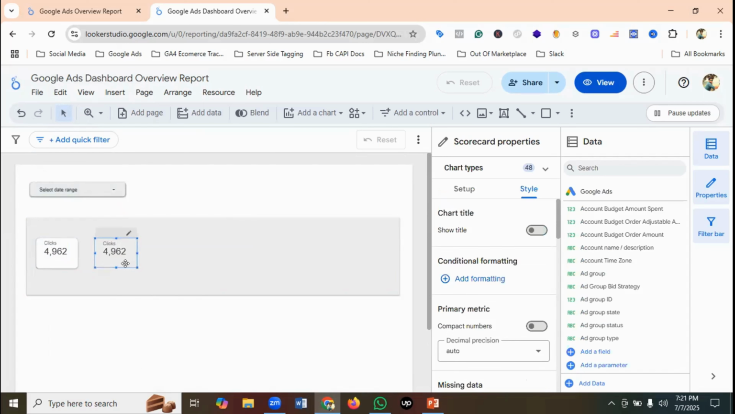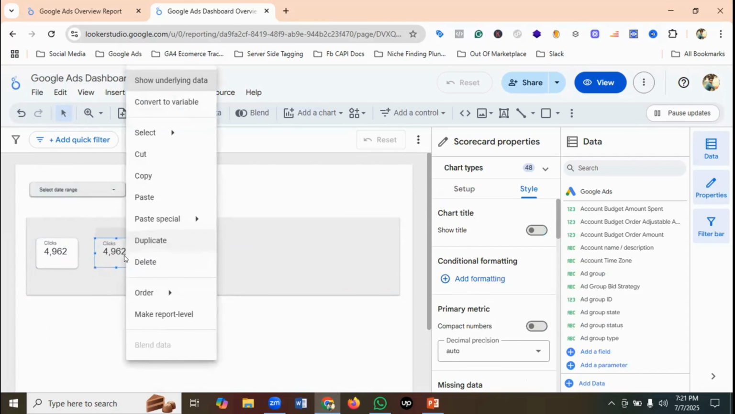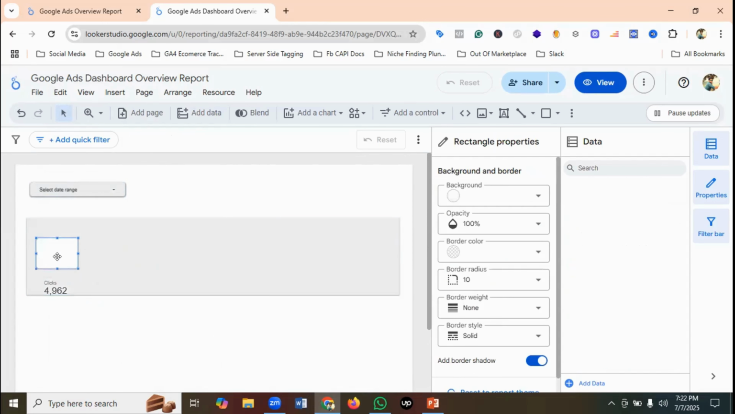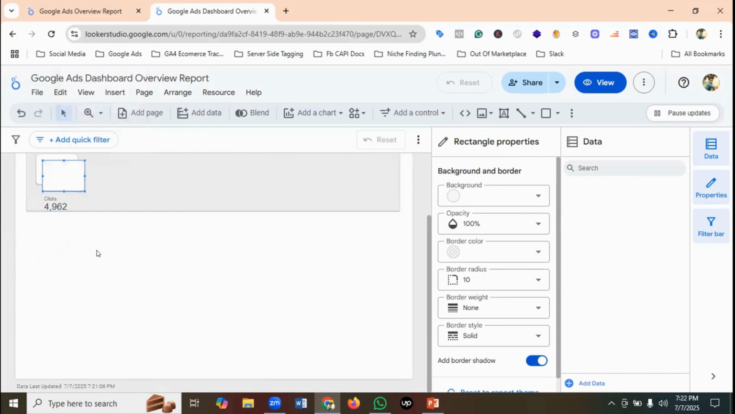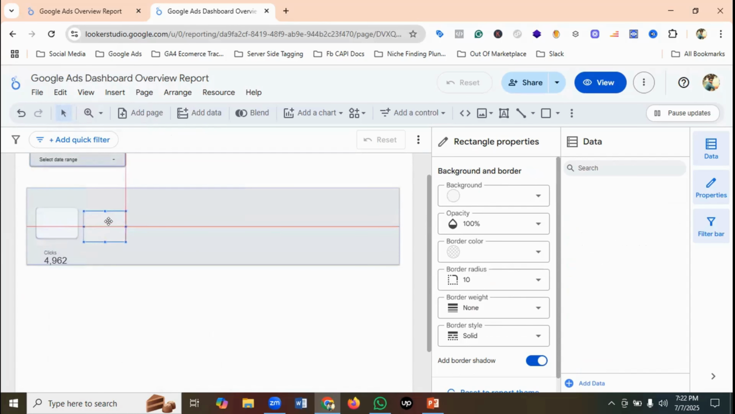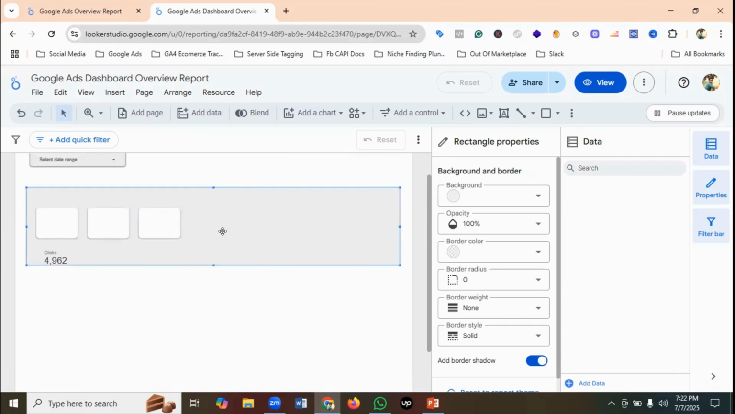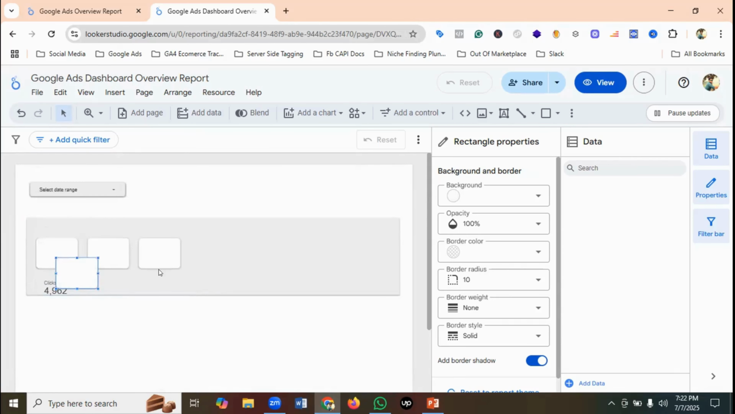But the problem is it will only copy the scorecard, but we need to copy the shadow as well. So let's do it like this. So let's copy this. So 2 and 3, 4.